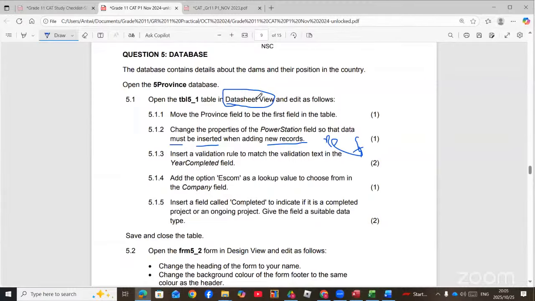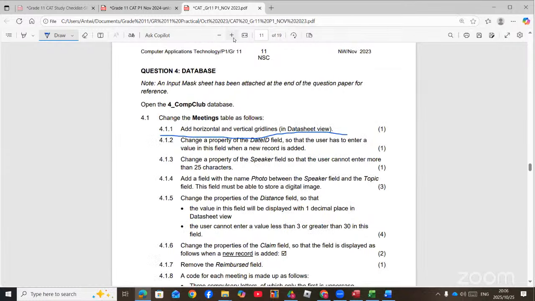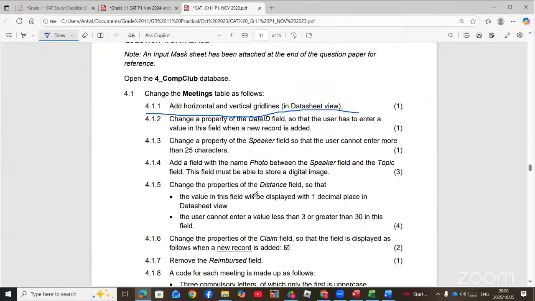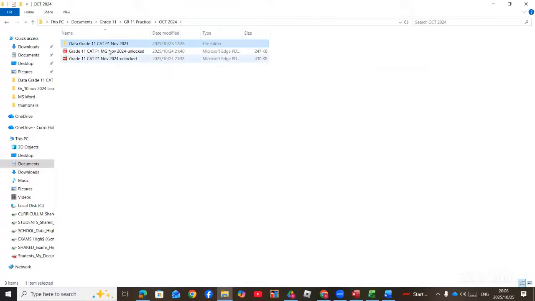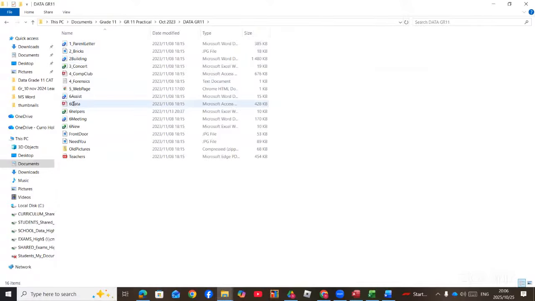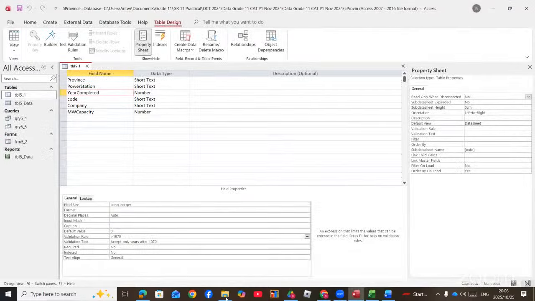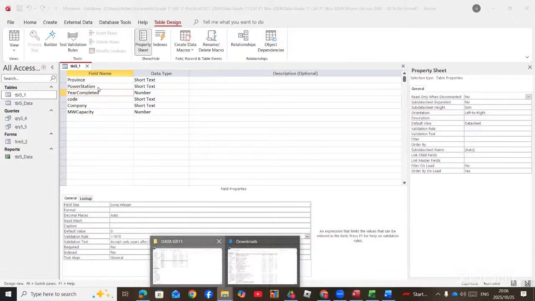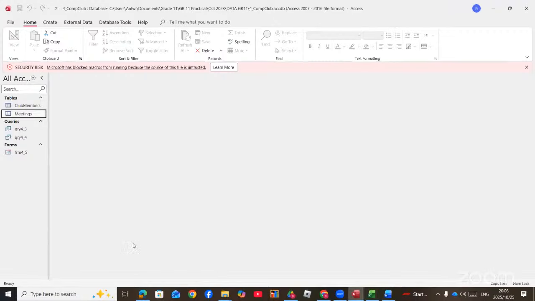Let me check if the 2023 question paper also has a validation rule. I'm going to open the 2023 question paper, and then we also check some of the things regarding database tables. So that is the 2023 paper. I think it was question number 4. Yeah, 4 Com Club. Yes.